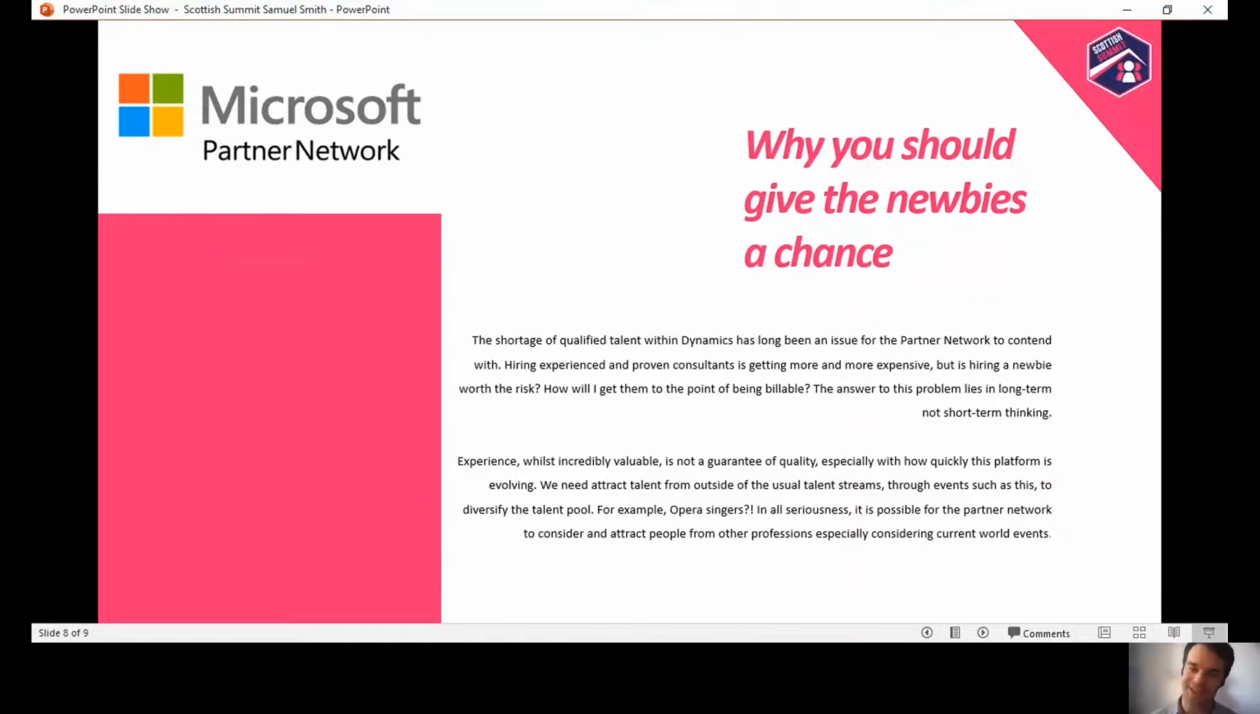So this is, again, probably slightly beyond the remit of, I think we probably could speak about this for the entire day, about how we diversify the talent pool within Microsoft Biz Apps. I jokingly say, how are we going to attract talent outside of the usual talent streams? For example, opera singers.